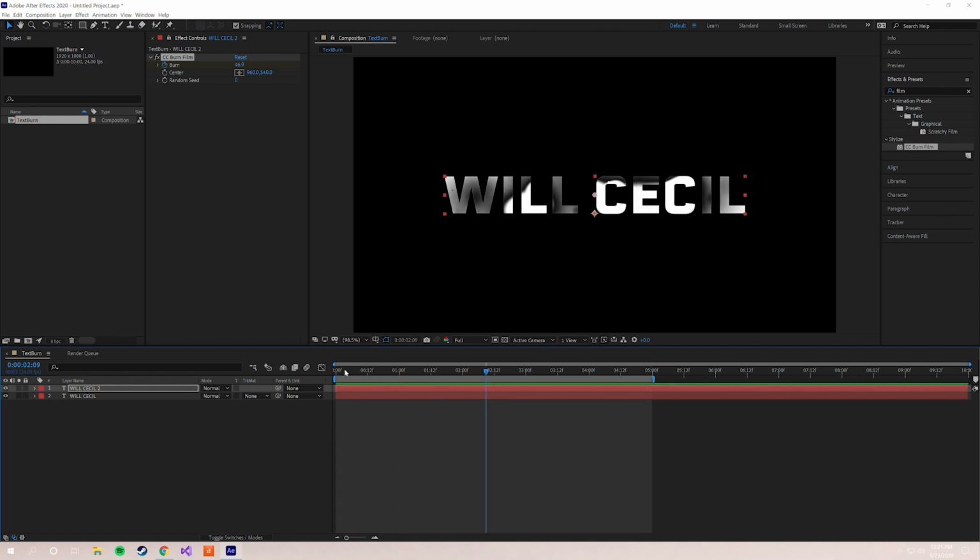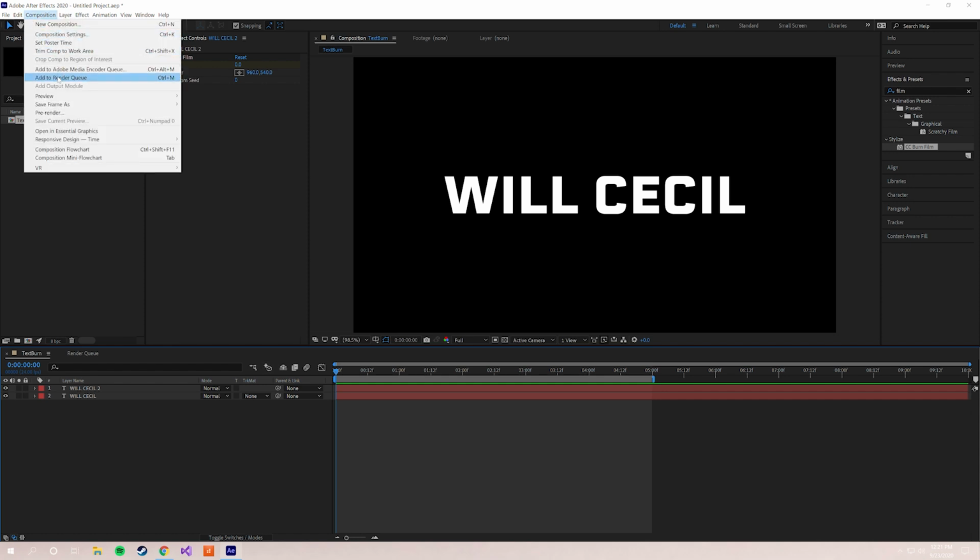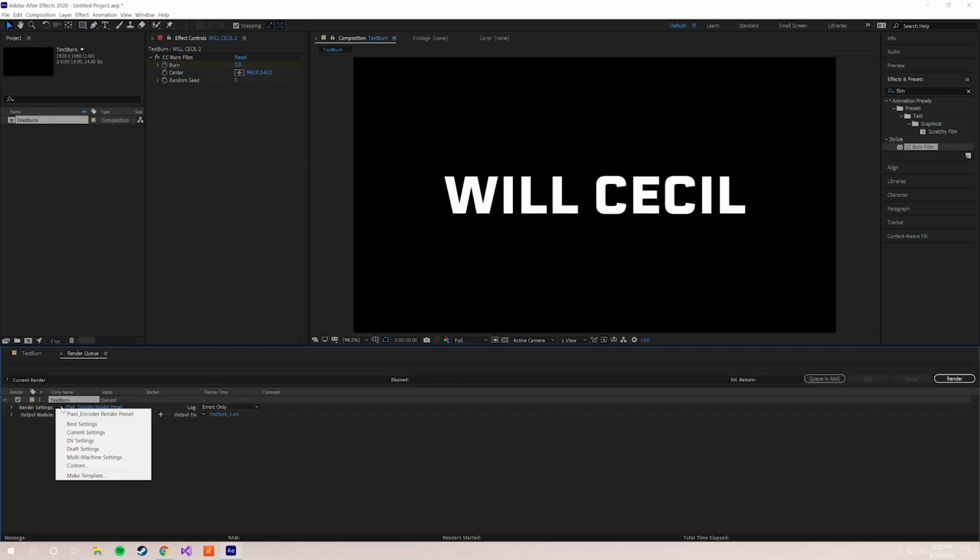And there you go, that's our loop. It was pretty simple, guys. After that, what you wanna do is you go ahead and click down here and then go to Composition, Add to Render Queue. We're gonna use the best settings and then go ahead and output that wherever you want your footage to be, wherever your project files are. We're gonna render that and then we're gonna open it back up in Pixel Encoder.